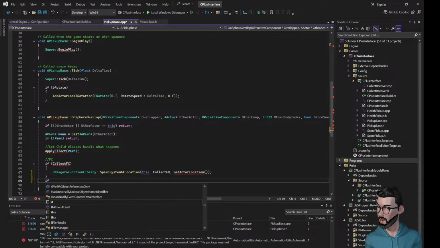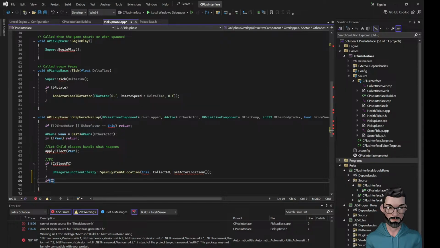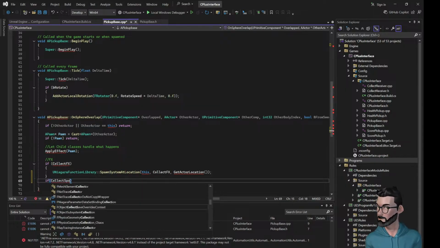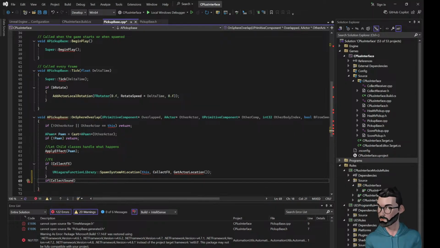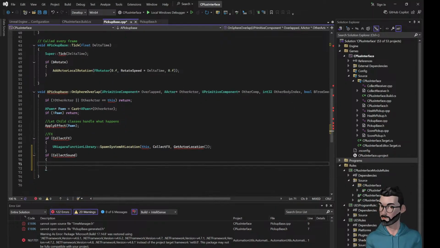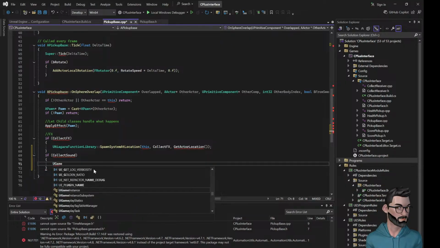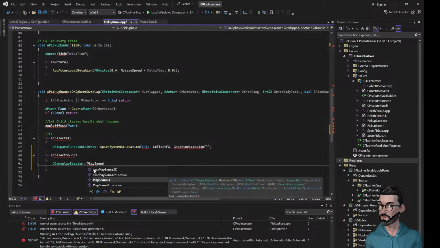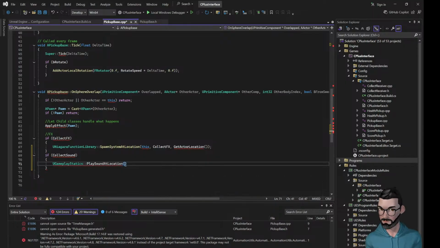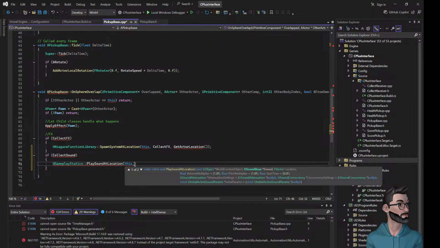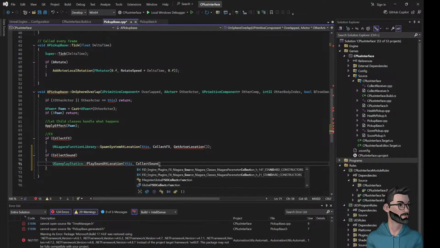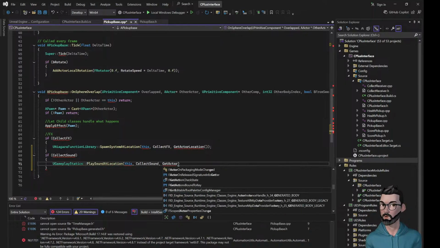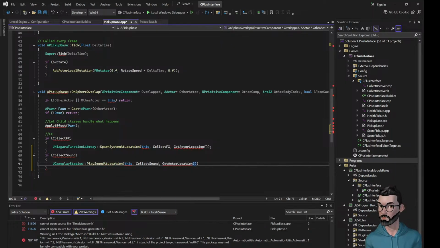Now here we'll work on the sound. Collect sound, if collect sound is, new game play statics. Play sound at location. This collect sound, get actor location. All right, let's find out why get actor location is not working properly.